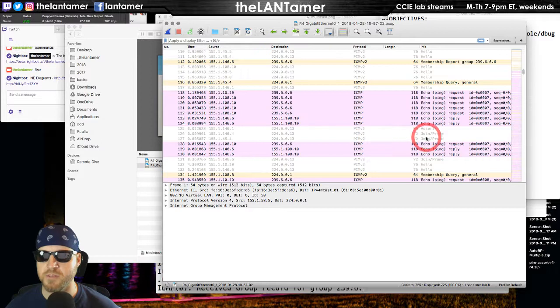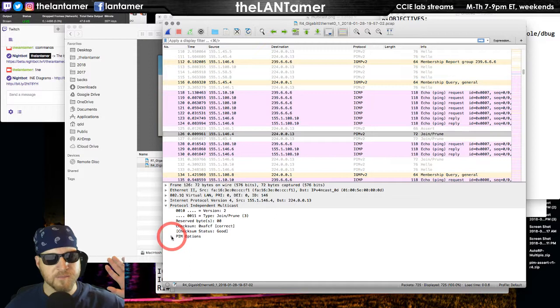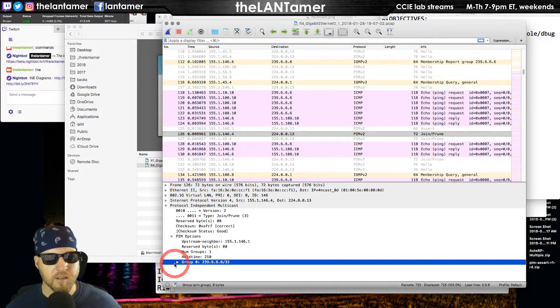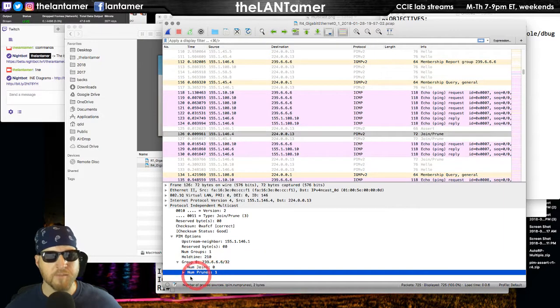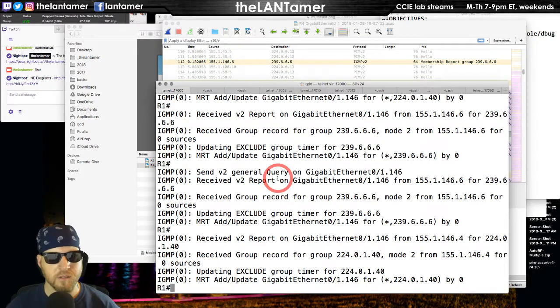Show me my prunes. Join prune from router 4. Yep, right away. We get an assert. He's like, okay, we lost. You win, we lose. So I send to my neighbor a prune, right? Now, what does that look like with a prune? So now router 1 has pruned it because we took the static mroute out.